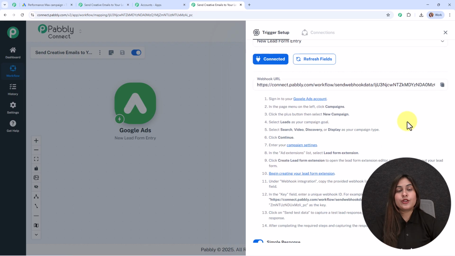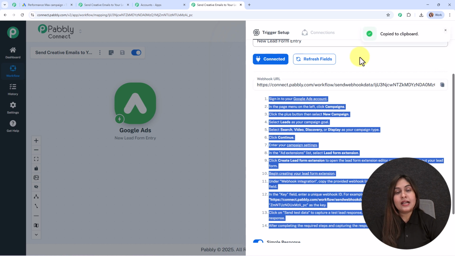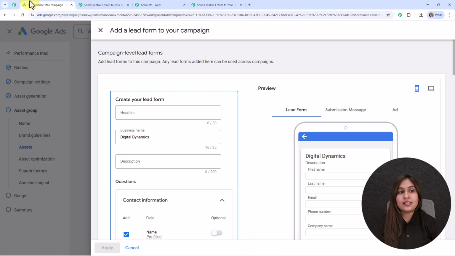That means here we're going to use this URL to connect our Google Ads with Pabbly Connect. So following the instructions given below, firstly I'm going to copy the URL, and here I've already logged in my Google Ads account. So this is my Google Ads account, and here I've already created a test campaign under which I've created a test lead form.